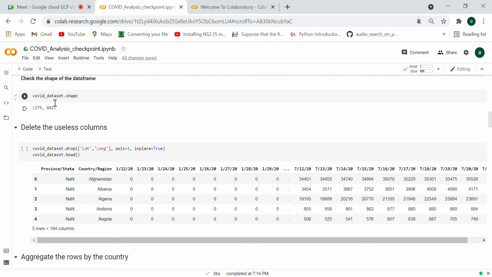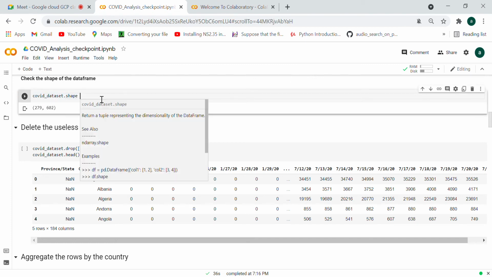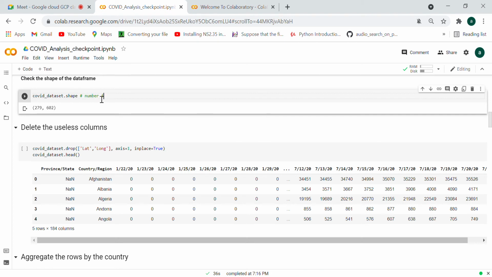As you write COVID data dot shape, it will give you the number of rows and columns in your data set. So you can see as I am running here, it is 279, 602. What do you mean by this? Sorry, I said wrong. 279 is your row and 602 is your column. It is row into column.